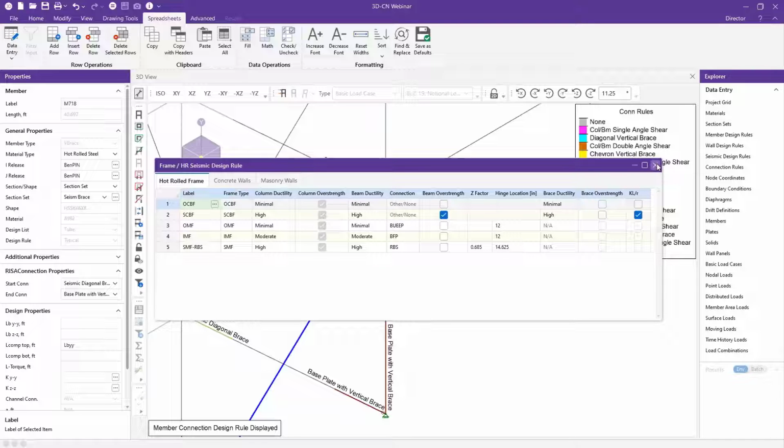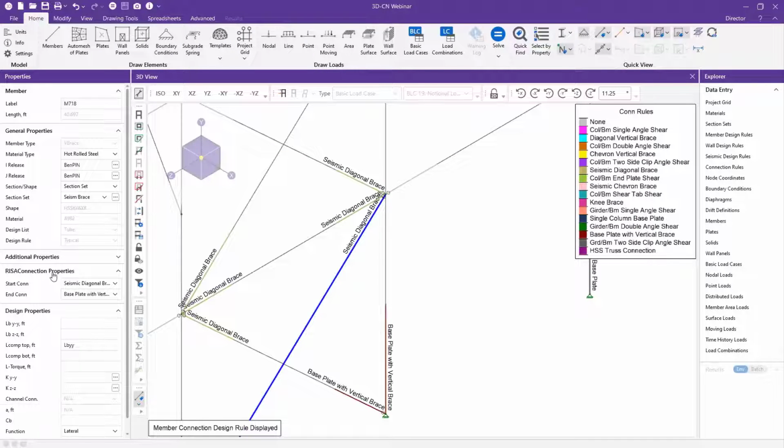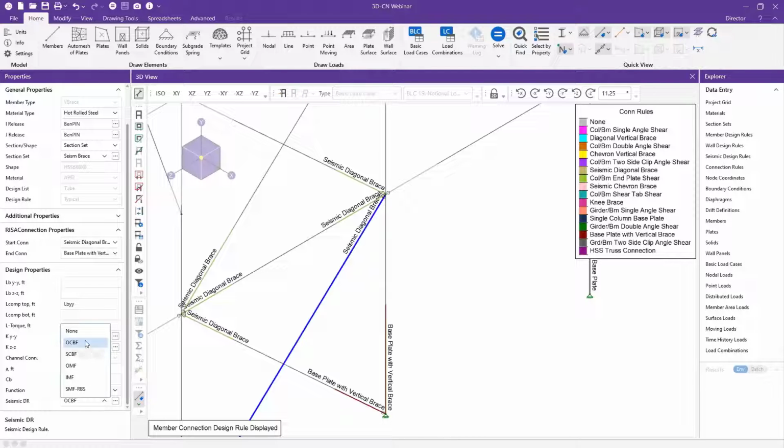After you've assigned those design rules for your seismic, I'm going to close this window, and then with my member selected, on the left-hand side here, I'm going to go back in my properties, and I want to look at the design property here. First I have my function set to lateral, but then right below that, I have my seismic design rule or seismic DR. And then I'm going to use this drop down, and I'm going to select from those seismic design rules that we just saw in the seismic rules spreadsheet.